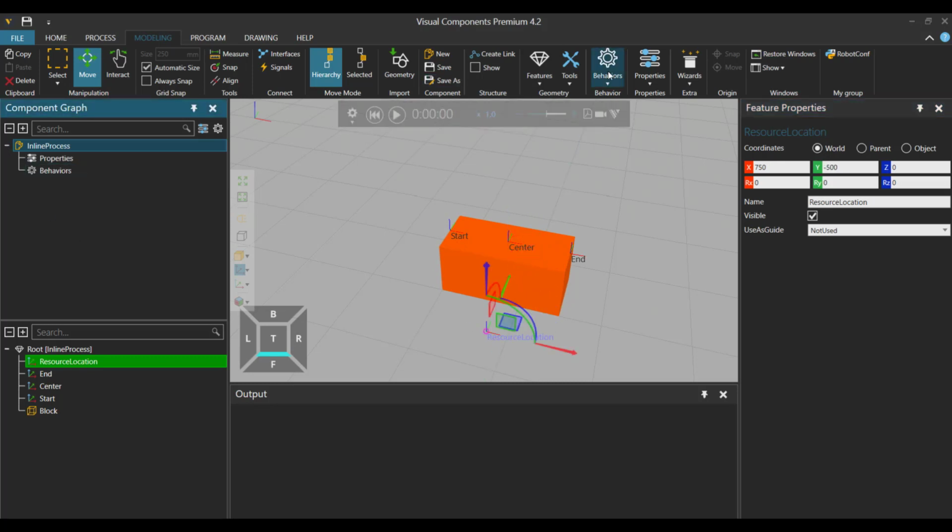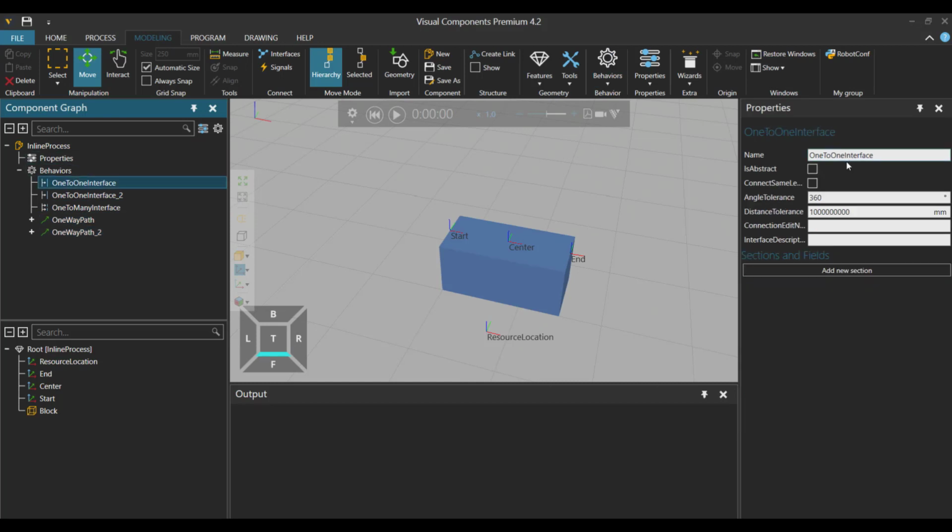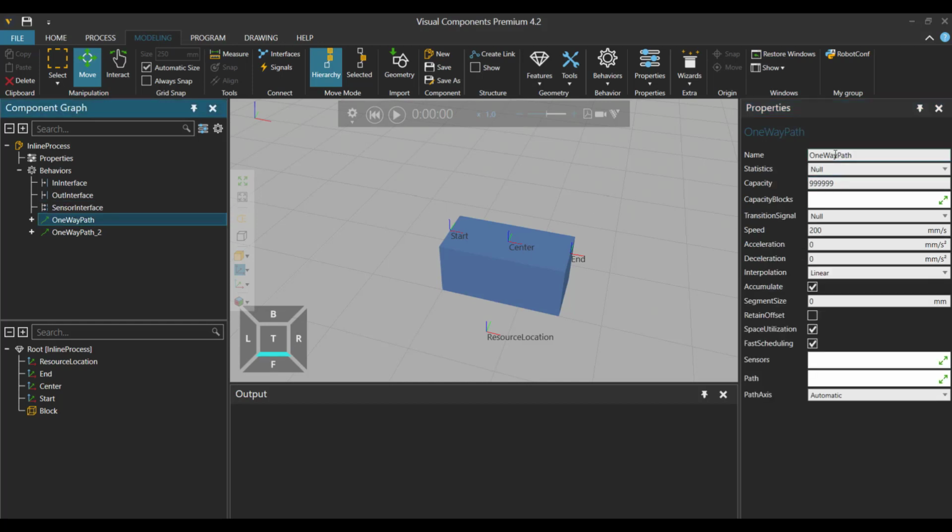Now, let's start adding the behaviors that are needed, such as the interfaces and the path. It is necessary to have one in interface, one out interface, and one sensor interface, as well as two paths. One for the components that are coming into the process node and one for the components that are leaving the process node. Adding __hide__ will hide the properties of this behavior.